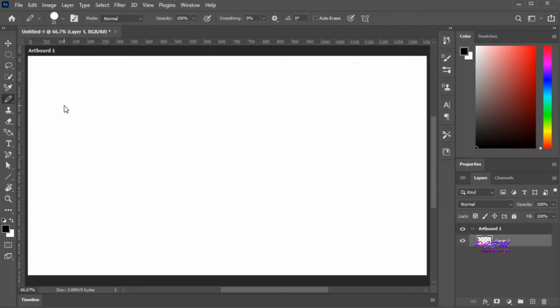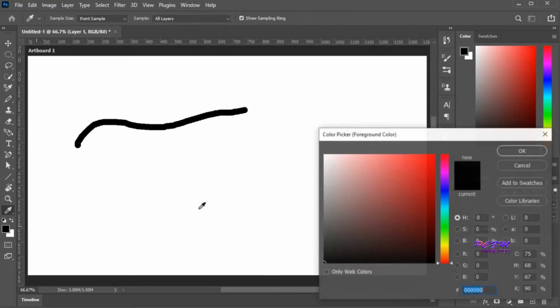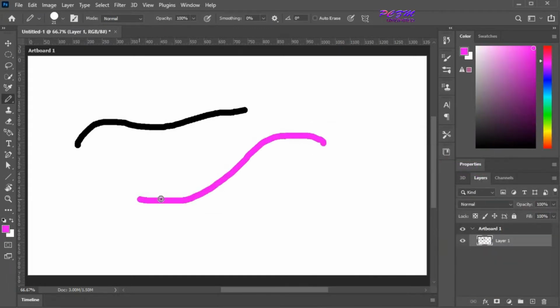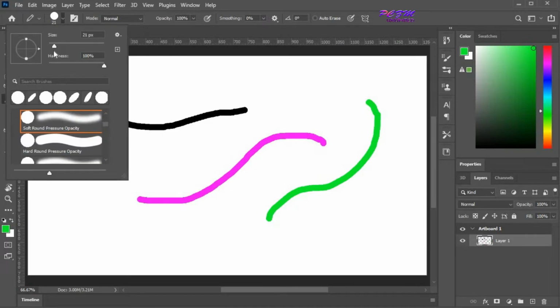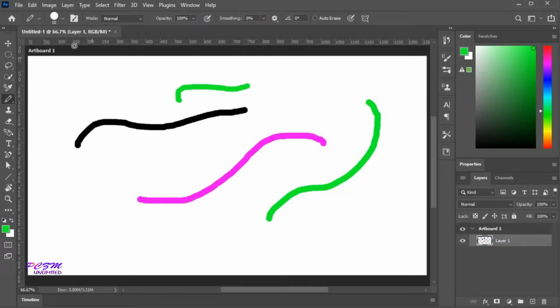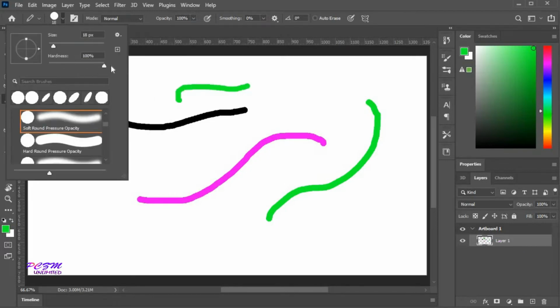Here is the pencil tool. You can draw anything with this tool. It will draw with the foreground color. Click here. Here you can change the size of the pencil. You can also change the hardness of the pencil. But it's not working with the pencil tool. The hardness will always remain 100%.